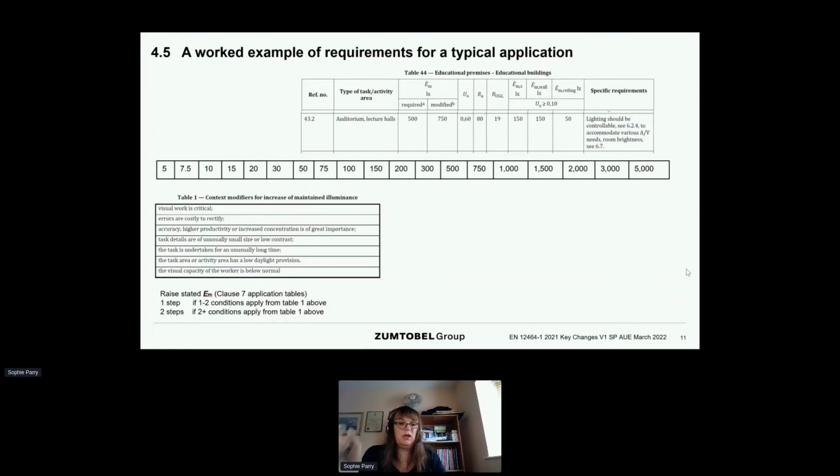And then you'll see I brought table 1 over into this example. So we would have to consider some of those items on table 1 as part of our design once we opened up this table. So let's take an obvious one. The visual capacity of the worker is below normal. In this case, it could be the student. So as soon as we tick that one, we've got to raise the required illumination value from 500 lux by 1 step, which means it goes up to 750 lux, not 600 lux, but 750.